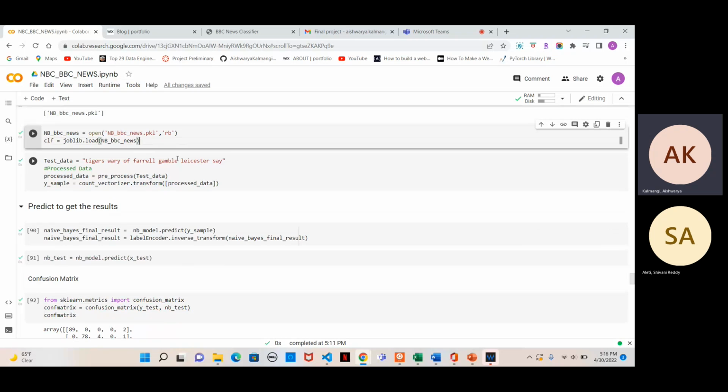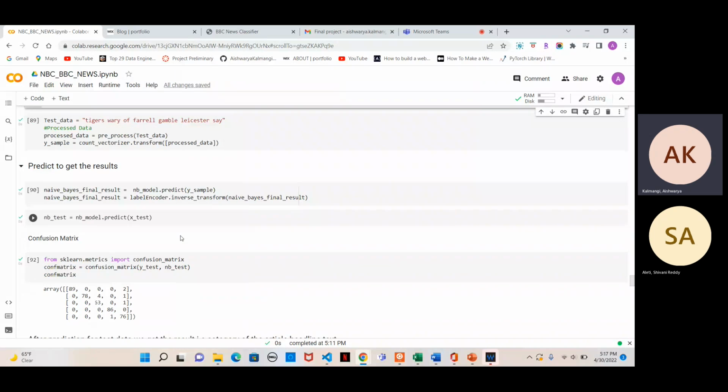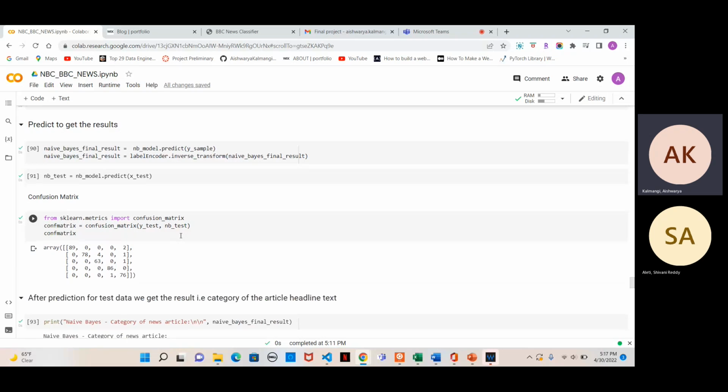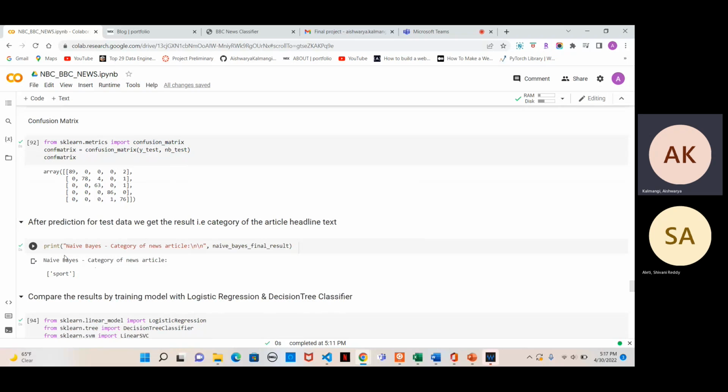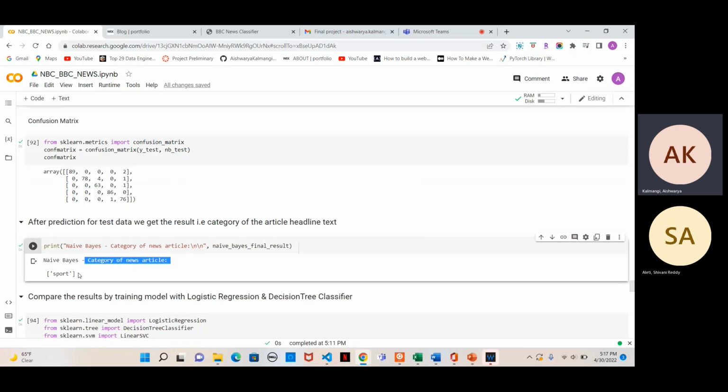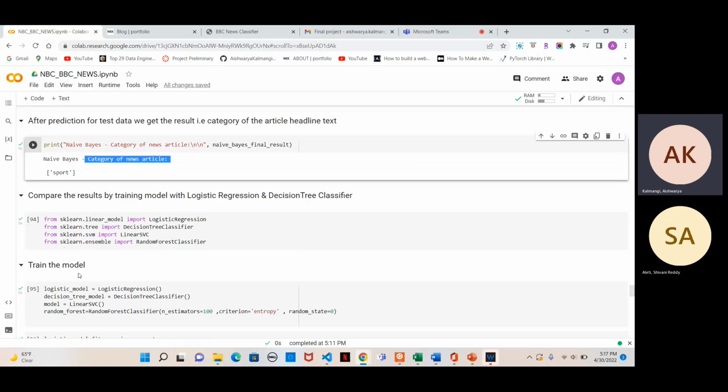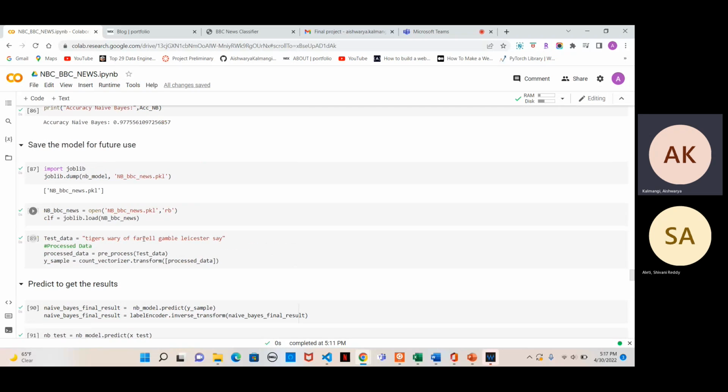Next, we will predict a sample. This is the article headline. We will know which category it belongs to after the prediction. Then we will build the confusion matrix. So we can see, using naive Bayes, the category of the news article belongs to sport for the text entered here.